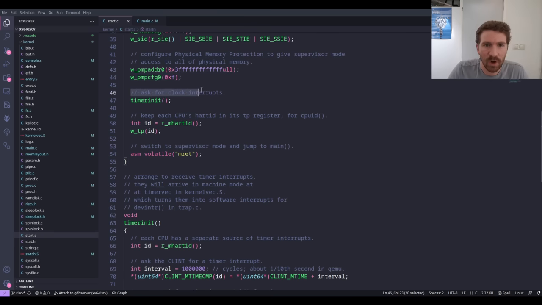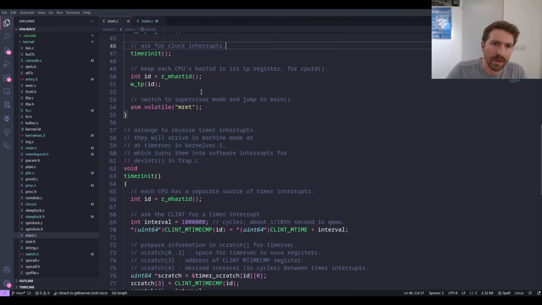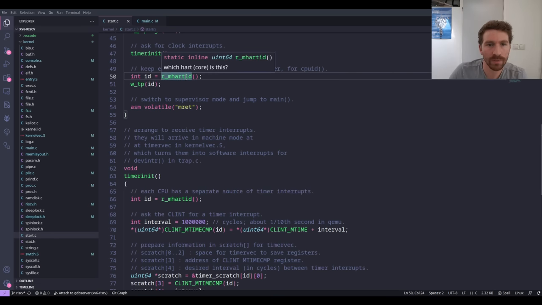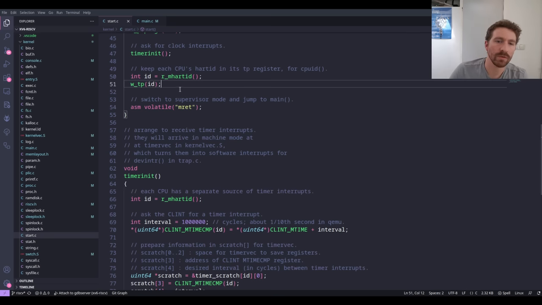As you can see, the next part is asking for clock interrupts. We'll go into that in a second and look at that in more detail. But the final thing we're going to do is to read the hart ID. Now we already saw how to do that in actual assembly. This is the same. And this gives us the hardware thread ID. So we store it in this variable and then we write it to the thread pointer. And the thread pointer is actually a general purpose register in the system. It's just one of the 32 possible registers in RISC-V.